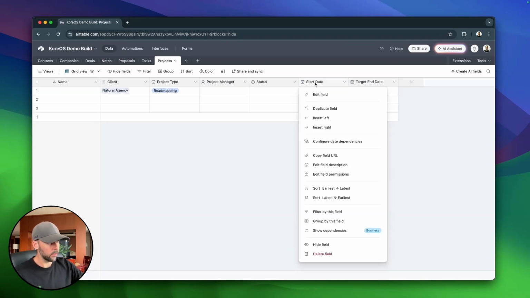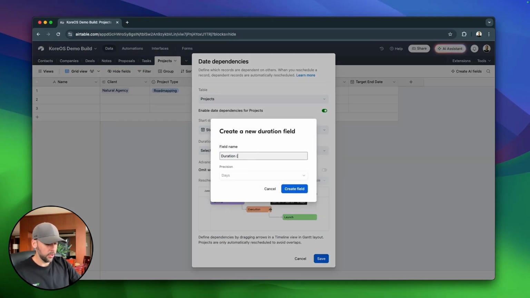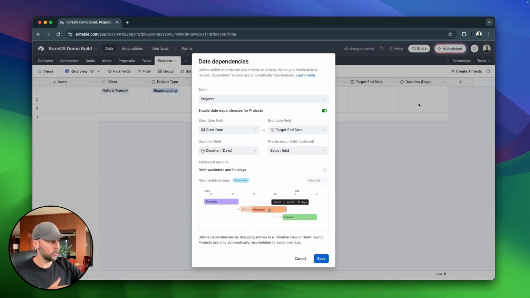What I'm going to do though is right click on this start date. And if you see here, we've got this option that says configure date dependencies. So we're going to do that. And then we're going to make sure we've got our projects table selected, enable date dependencies for projects. Then we can select the start date as the start date and the end date as the targeted end date. Now we don't have a duration field right now, so we're going to create that from here. And it's going to be duration. And I'm just going to put in days. I'm going to click on create field, and then you can see it's just created that new field for us here that we can put the amount of days in for the project.